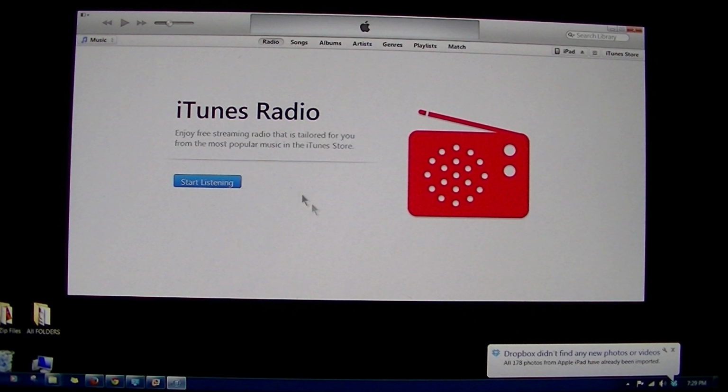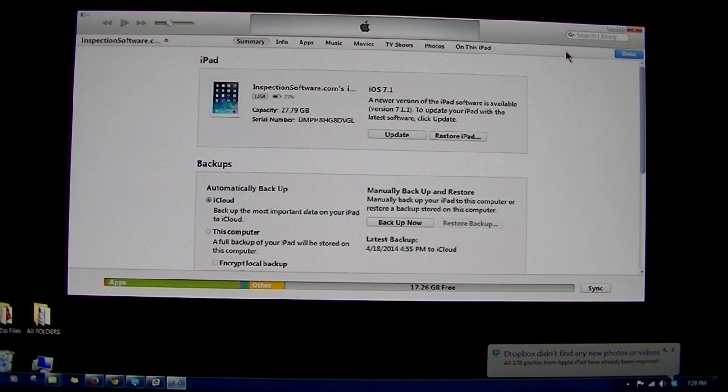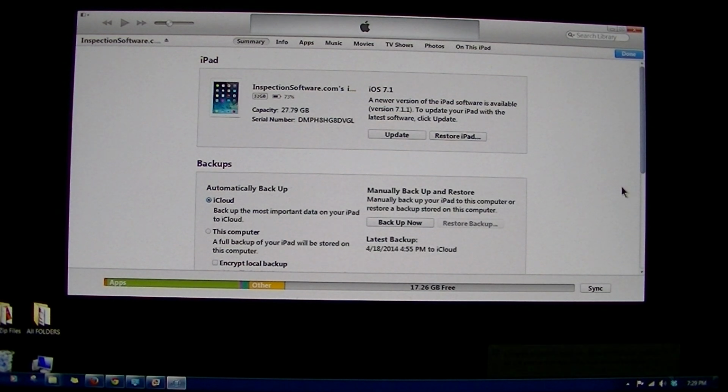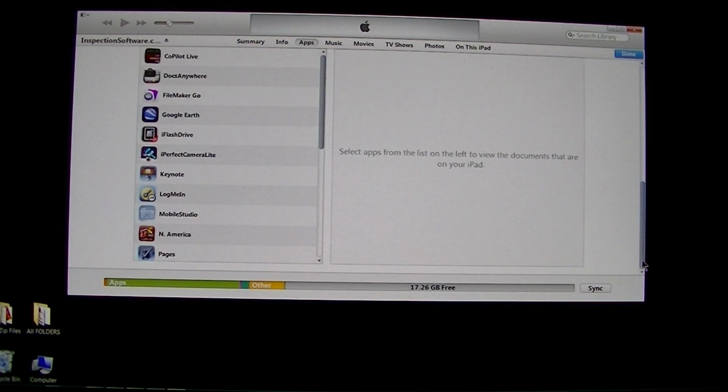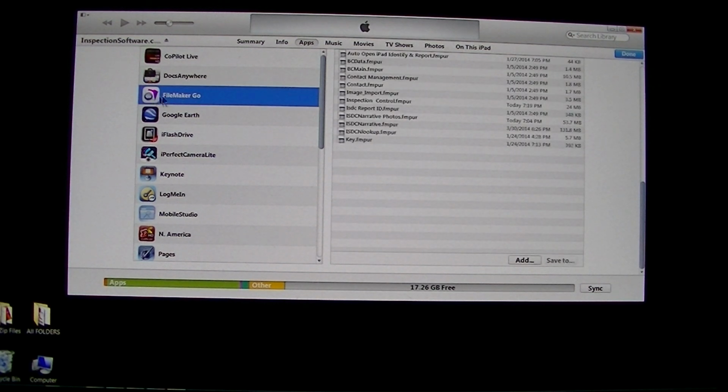Now we are on the iPad, and this is through iTunes. You can download that iTunes at apple.com. So I clicked on the iPad app up there. Now I'm going to click on apps. I'm going to scroll all the way down to the bottom. Click on the FileMaker icon.